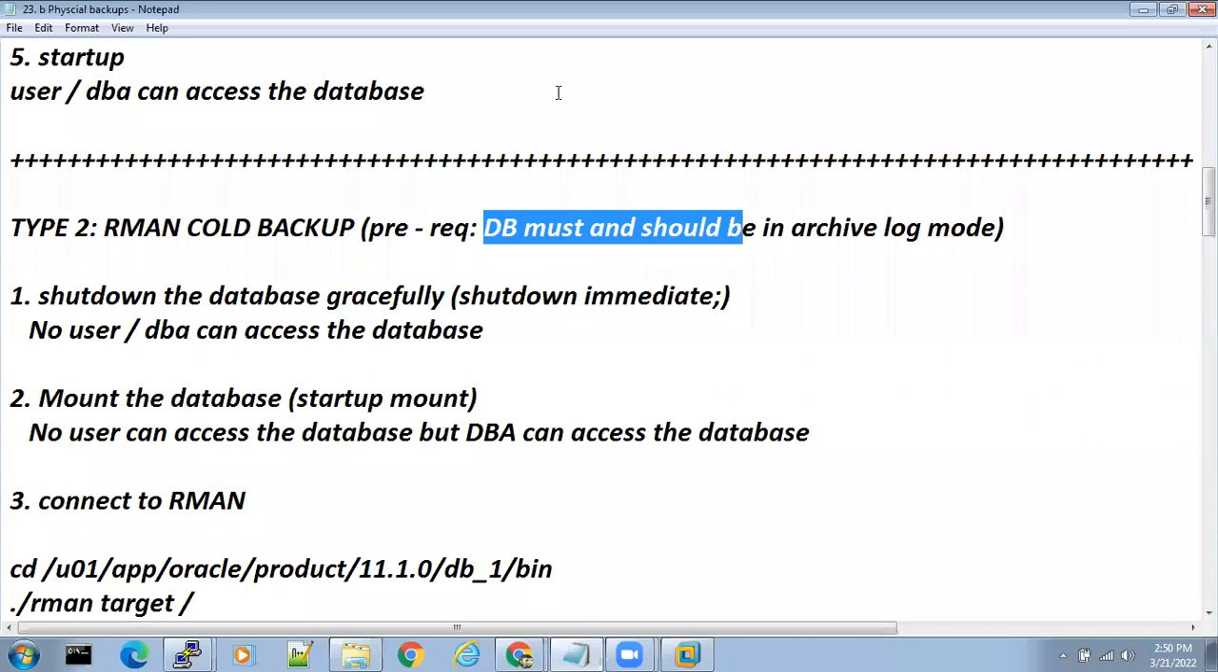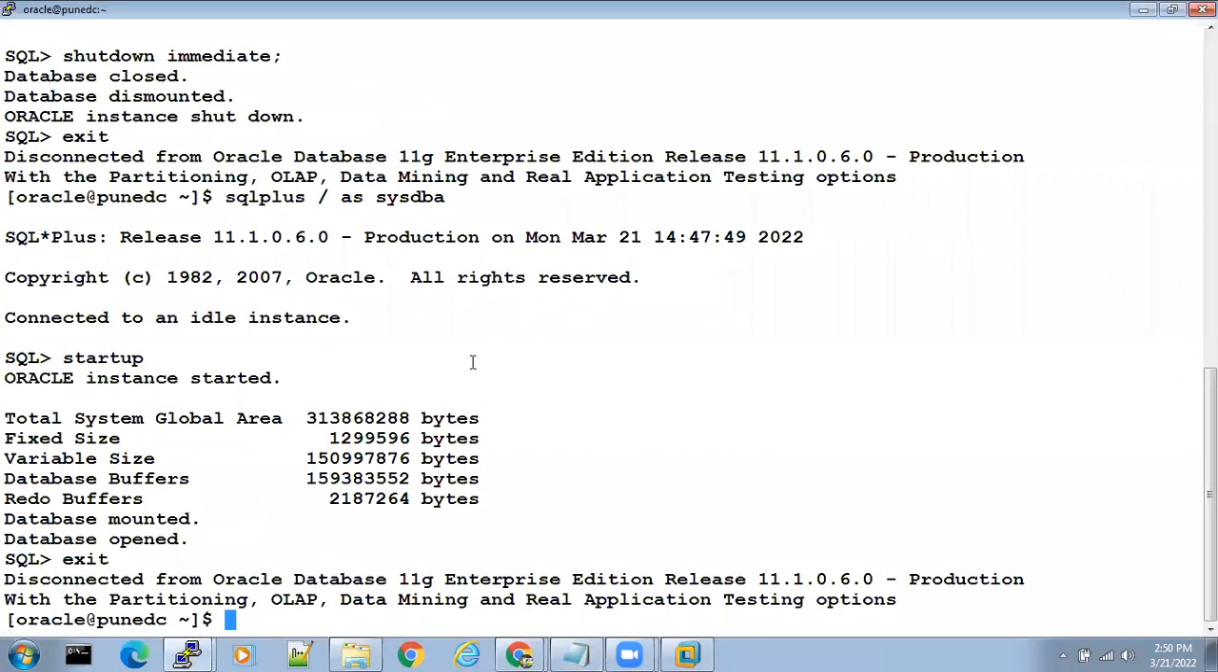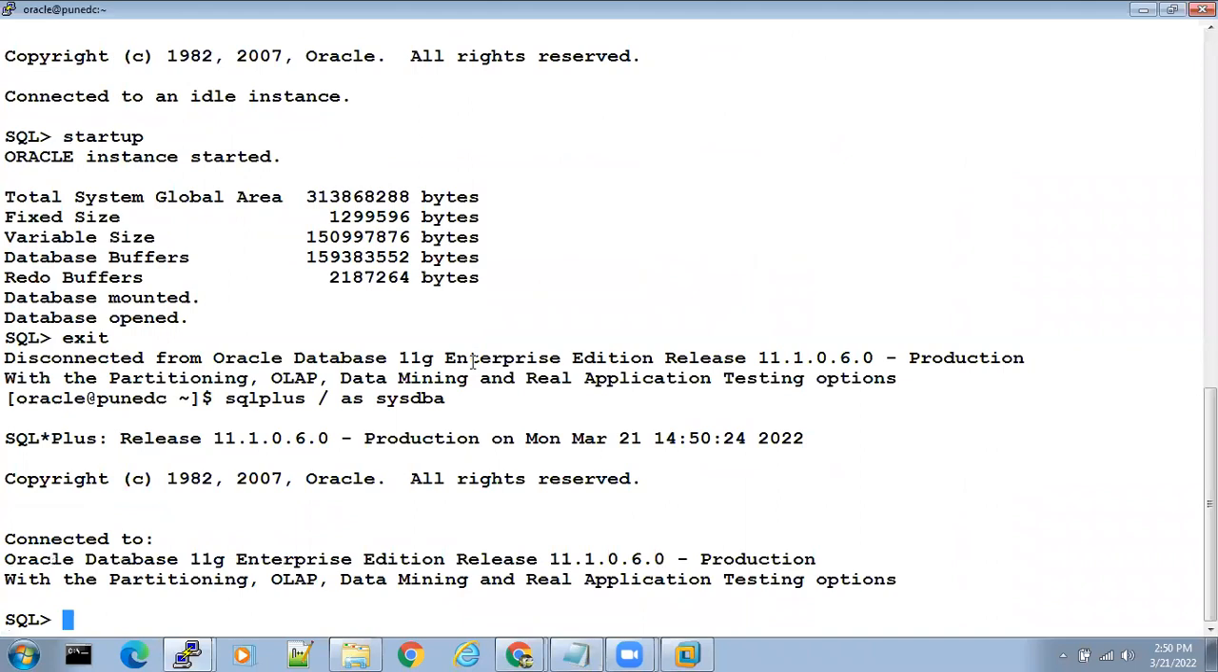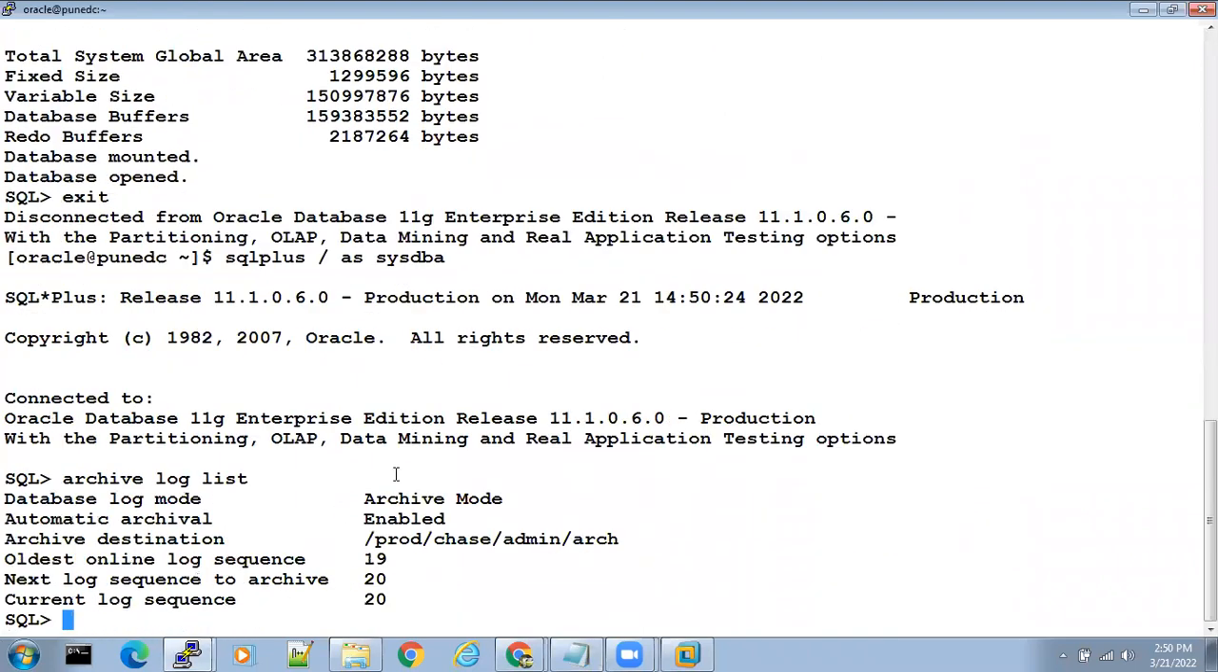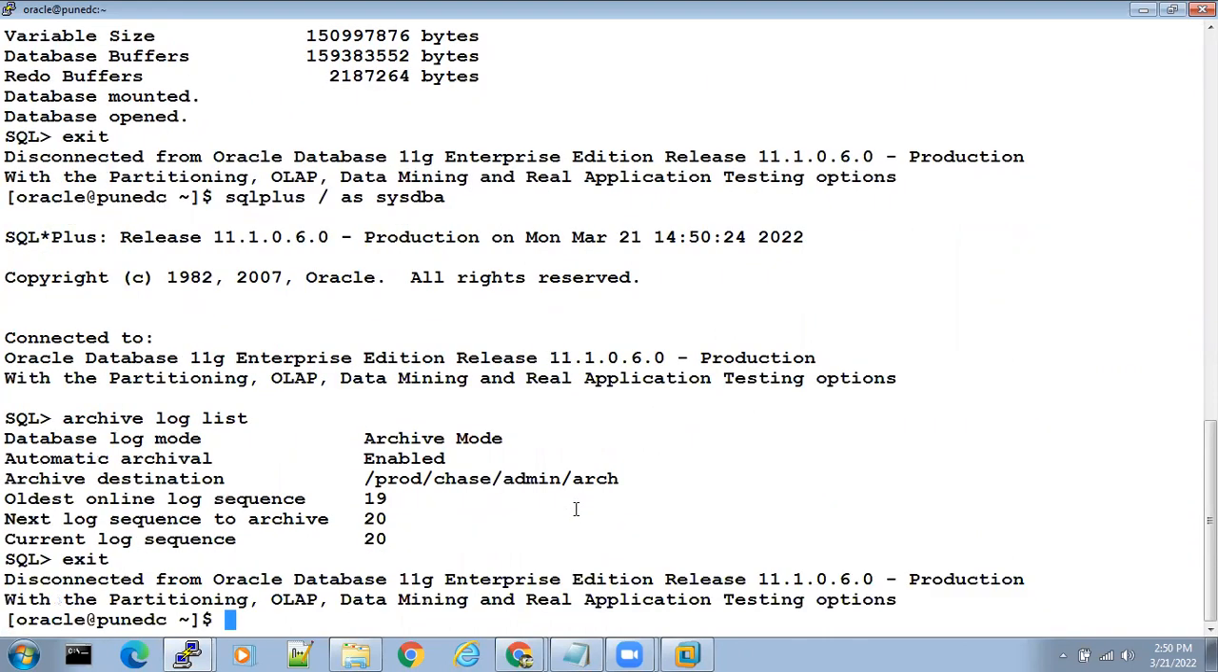If the database is not in archivelog mode, we cannot take the RMAN backup. So first check whether the database is in archive log mode or not. How to check? archive log list. Yes, the database is in archive log mode. Now we'll connect to RMAN.